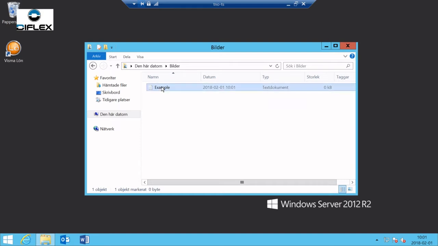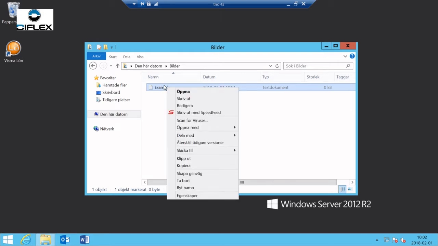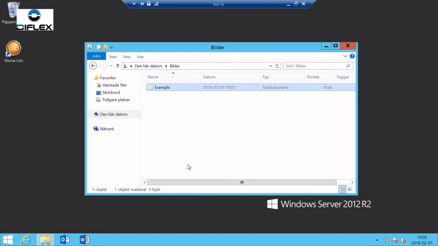There we go. And let's say I really need this one on my local computer, since I have a program on my local computer that I don't have on the remote desktop. Then I will just go ahead and press right click, and I will press copy. I could press Control C as well. It works exactly the same way.